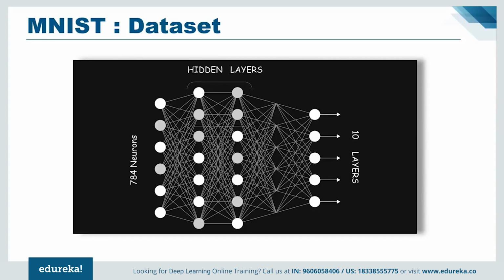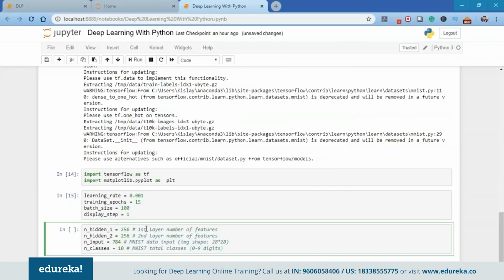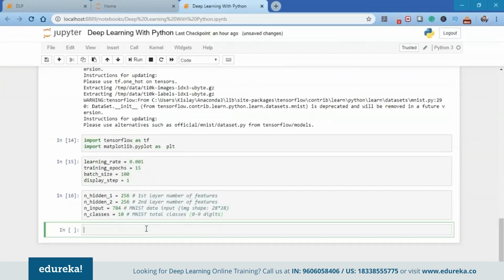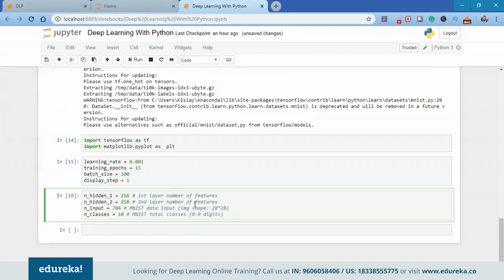And the output layer will be 10, because as you know, the MNIST total classes are 0 to 9, which are 10 digits. So let me initialize this for you as well. I'm going to use the network parameters here. As you can see, I've even mentioned it in the code as the first layer number of features 256. The MNIST data input image shape is 28 into 28 pixels, which makes it 784. So that will be the number of perceptrons in our input layer.